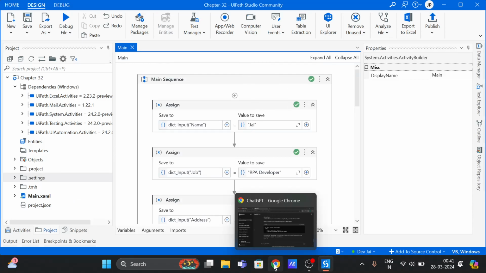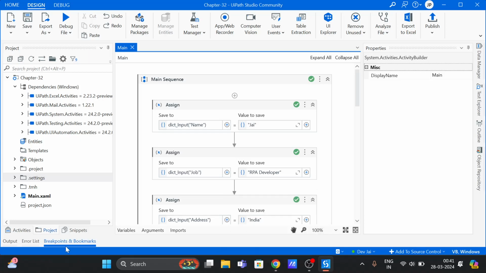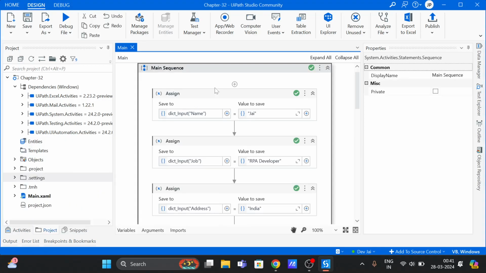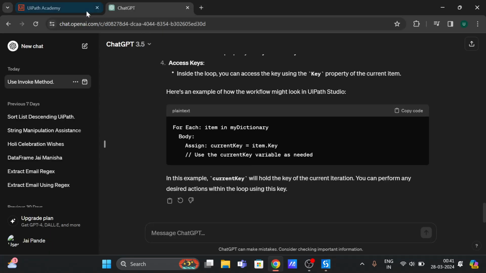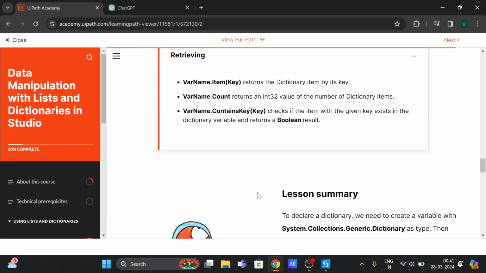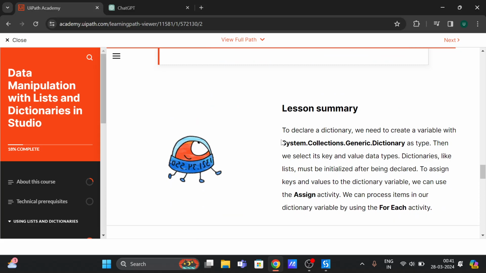I have also told you the invoke method, how to add, how to remove, and how to get the count of the elements in the dictionary. The count will be like 1, 2 and 3, like 3 keys and 3 values will be there. So guys, we have completed this part. Okay. So the namespace or the variable type is system.collections.generic.dictionary.